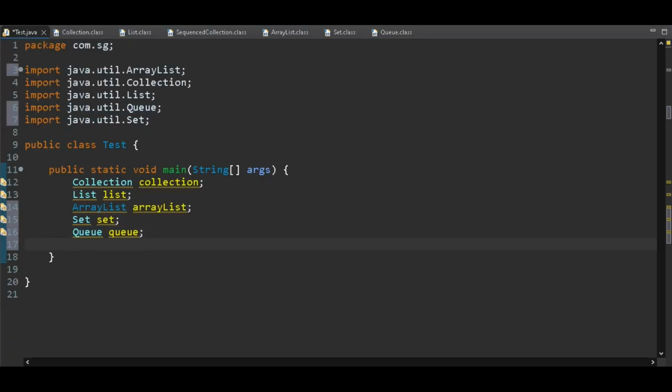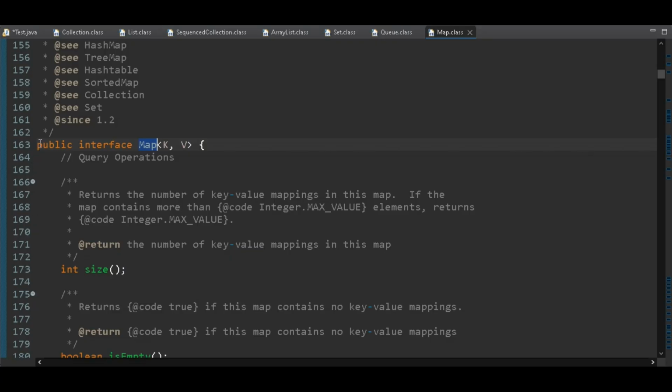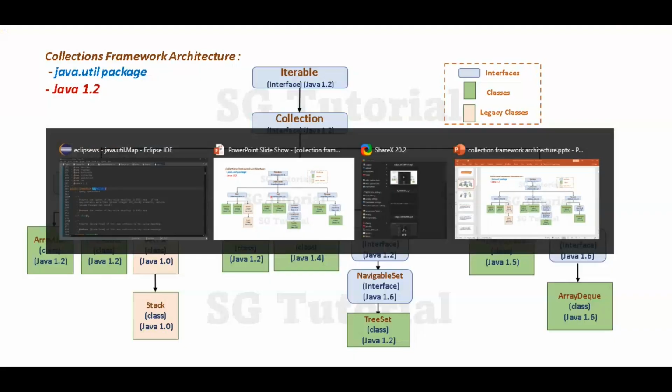Now let's move on to the Map hierarchy. So let's type here Map and check it out. As you can see, this is a predefined Map interface which was introduced in Java 1.2. And see here, it doesn't extend the Collection interface. That means it is not a child of the Collection interface, because Map stores data as key-value pairs, whereas Collection stores individual objects. And this is a commonly asked interview question: is Map part of the Collection interface? We will discuss it at the end of this session.